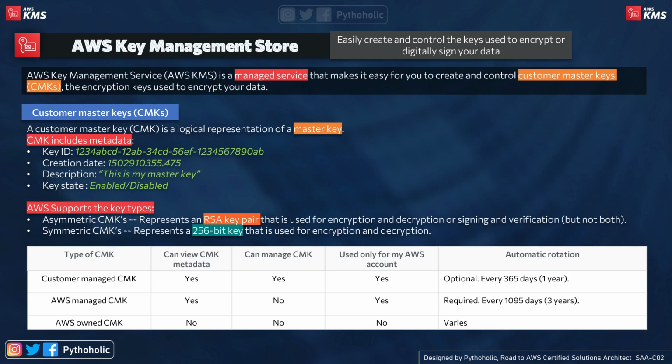The metadata that a CMK has includes the key ID that you see, the big key ID that you have here, the creation date, so when the CMK was created, the third one is the description, where you can add a string as part of the description, and the key state. So it should be either enabled or disabled.